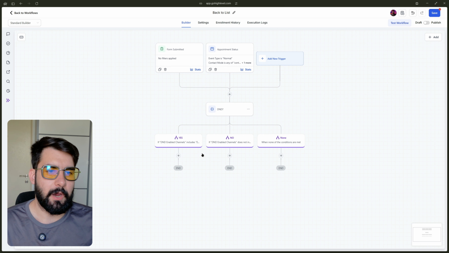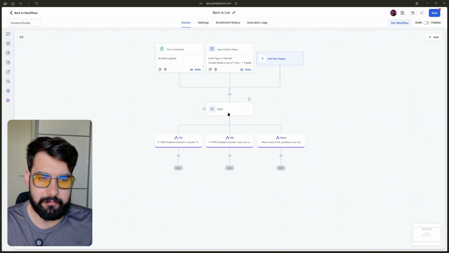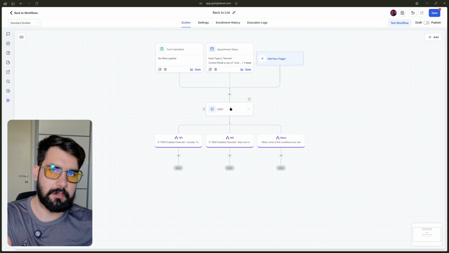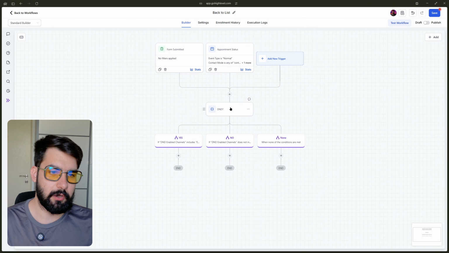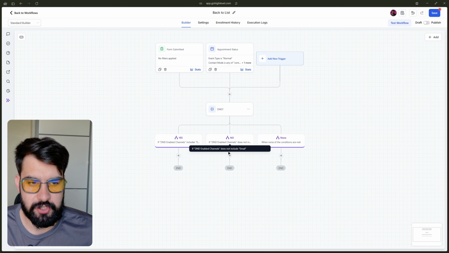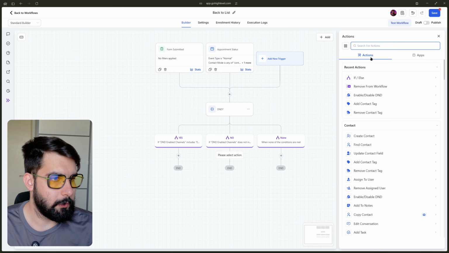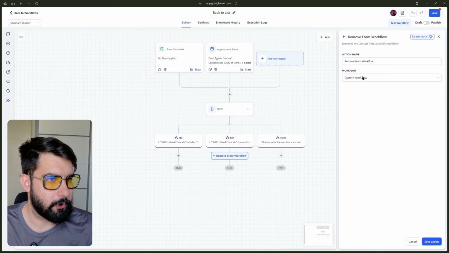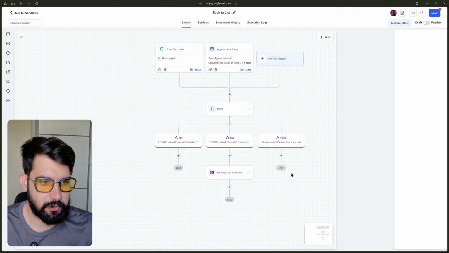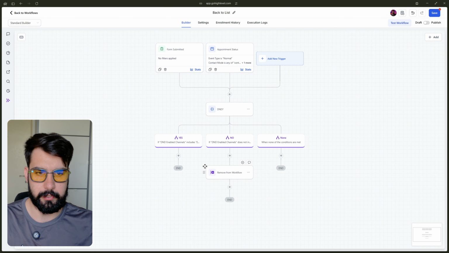So now, if they don't have a DND, either they're a new contact or an existing contact without a DND, the automation just ends. So let's add Remove from Workflow and remove from current workflow. Save action, and that's it. It's over for them. We don't care.